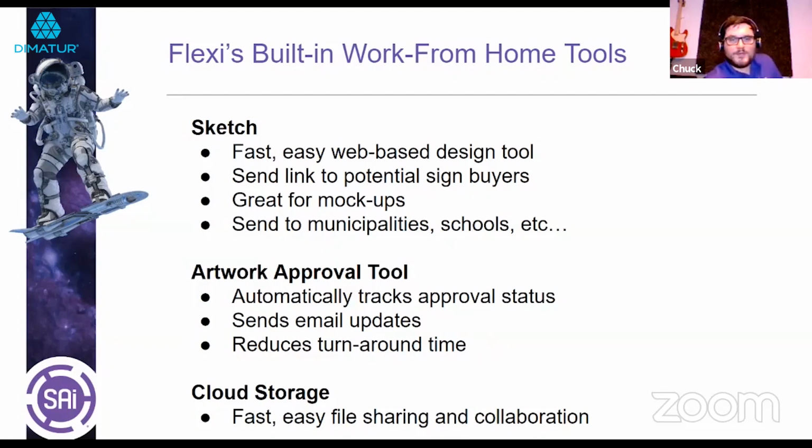Then we'll also talk about our cloud storage. That's available for Flexi 12 and above, and it makes for fast and easy file sharing and collaboration between anybody on your SAi cloud account.